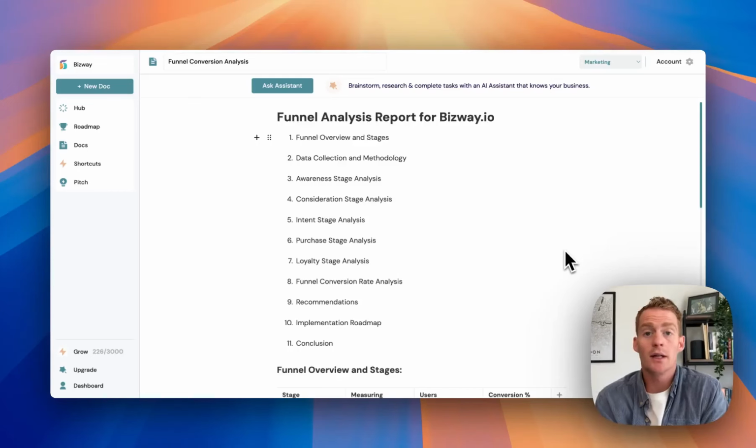and analyze their funnel. So in this video, I'm going to go step by step through how I break down a funnel, analyze the conversion rates and performance at each step, generate some recommendations with the help of AI, and then map out an implementation roadmap to help me improve my funnel. It's one of the highest ROI activities that I do in my business, and it really doesn't take that long to do. So I've just created a doc in Bizway to help us work through this funnel analysis, and I asked Bizway's assistant to just generate a bit of a summary outline for us to work through.